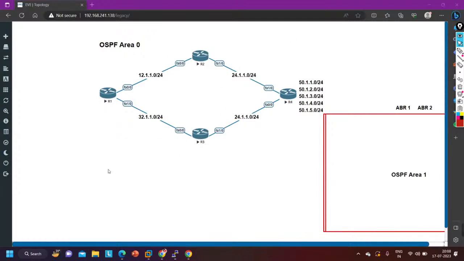Let's say by default the cost on all links is the same. Let me make you familiar with this topology. In the topology, you are able to see router 1 is connected with router 2, router 2 and router 3 are connected with router 4. And router 4 has some prefixes, 50.1.1.0/24 to 50.1.5.0/24. I have enabled OSPF on all interfaces of all routers.